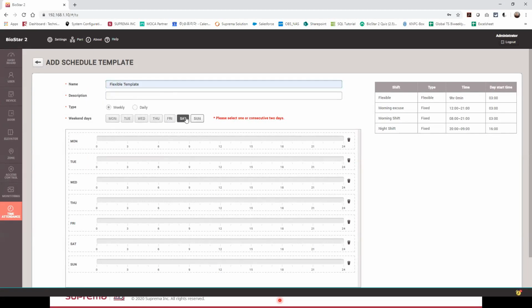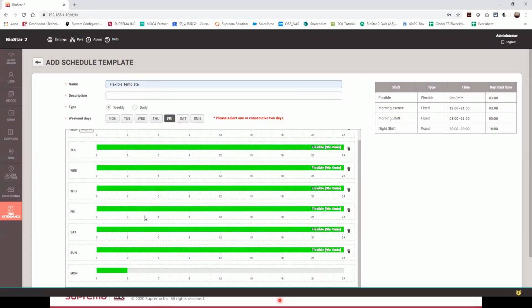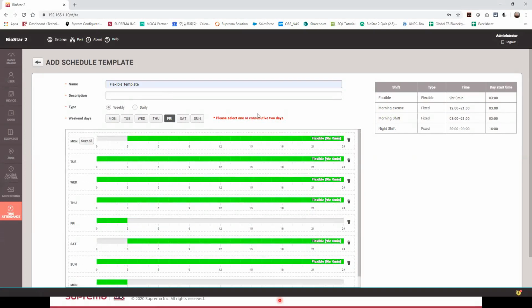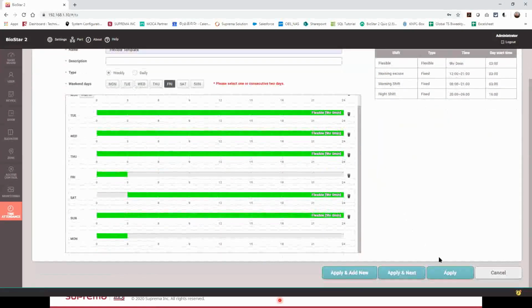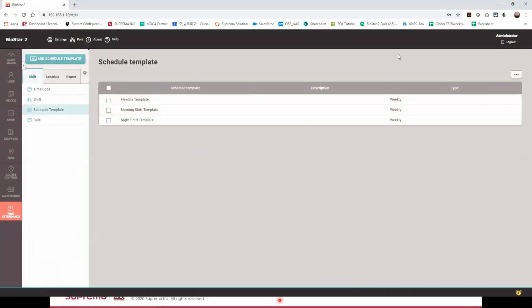We can also have a flexible shift for the people who need flexibility. So Friday only is off, and this is the flexible shift, and it is every day. Where is Friday? There is Friday, delete. So you are free to come and go as per this flexible shift configuration, which has 9 hours, and the day start time is 3 a.m.